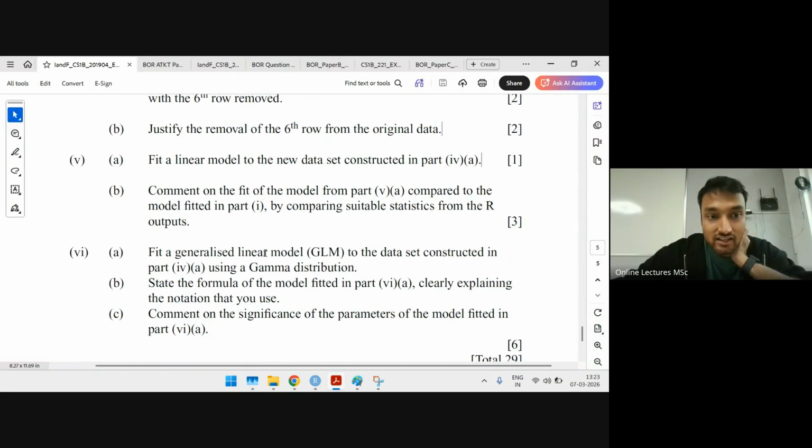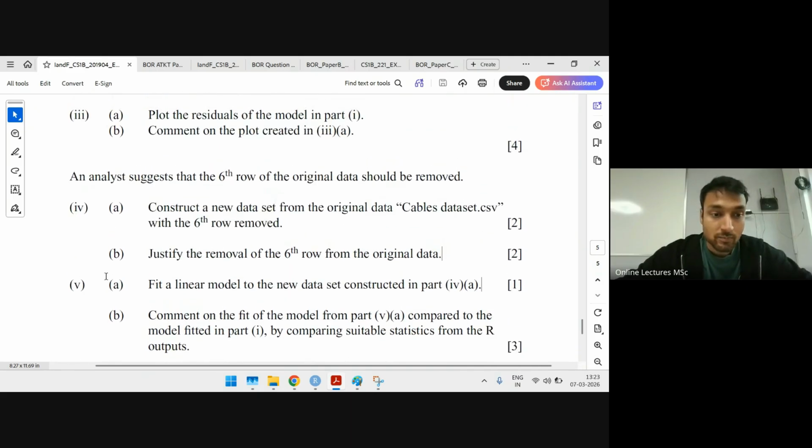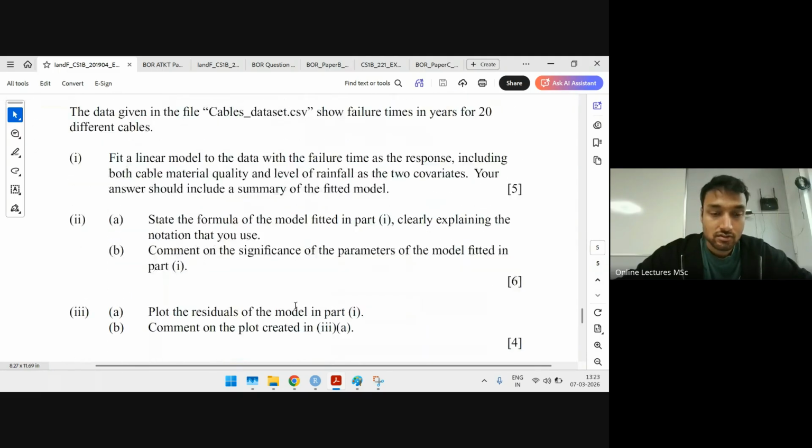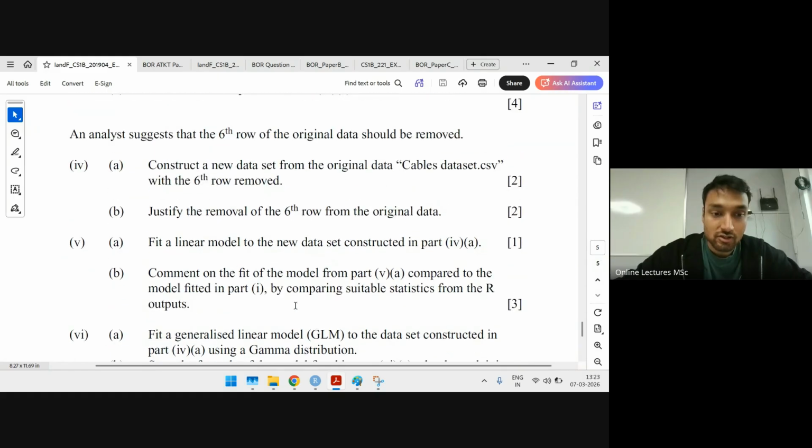So that's it then. I think we haven't learned GLM yet. So this is something we won't be able to solve or comment upon. Up till part 5b, I think we have discussed the entire question. See if we are comfortable till here, everyone.